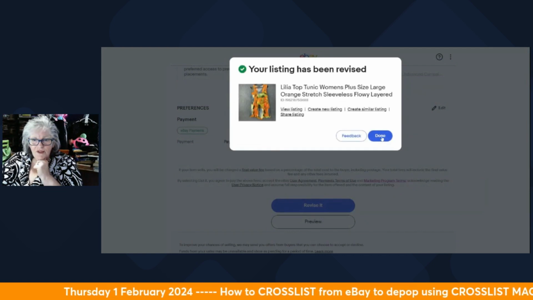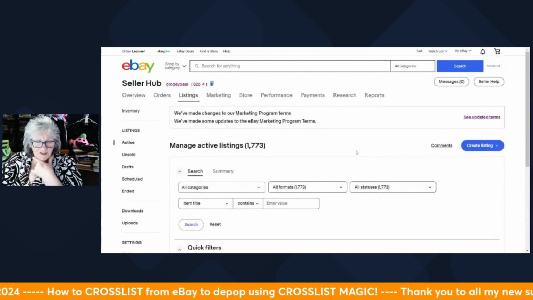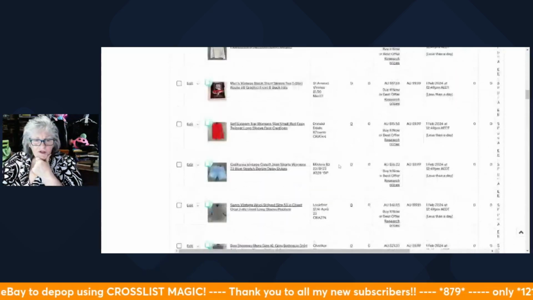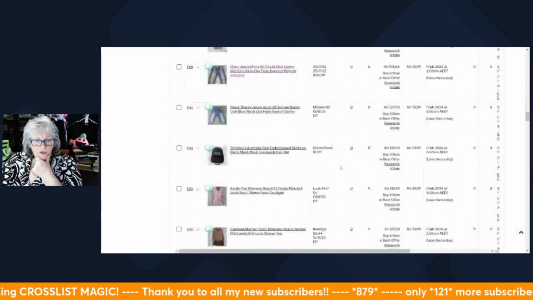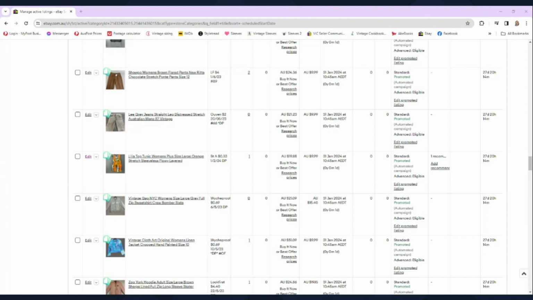Right. So that's all done. So now we need to go back to our active listing page and scroll down till I find that particular one again. This is the exciting part. So I'm just going to go full screen, and that way you'll be able to see it better. So here is our actual garment that we want to do.